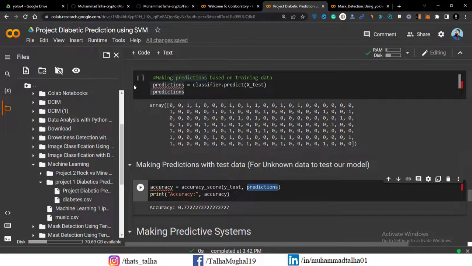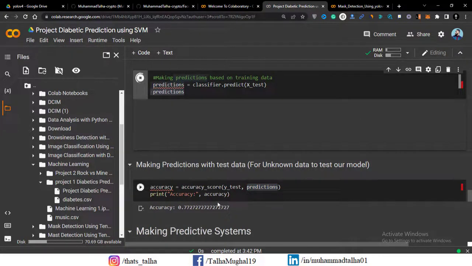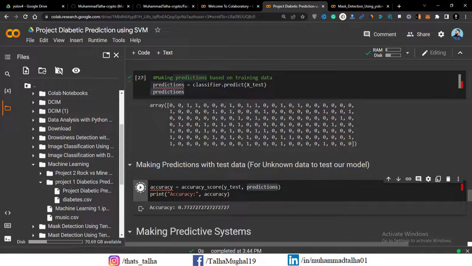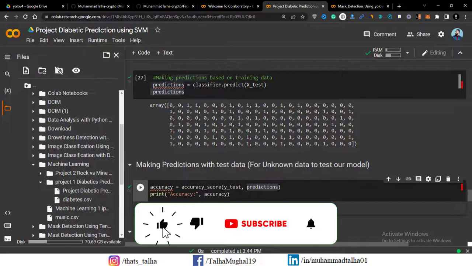And I'll just go ahead and run this cell, and after that I will run this cell, and here you can see it actually gave us the accuracy of 77.2%. That is pretty good actually. I mean, if your accuracy is more than 70% or 75%, then your model is actually good. But if you have a better data set, it will show you very accurate results, right?